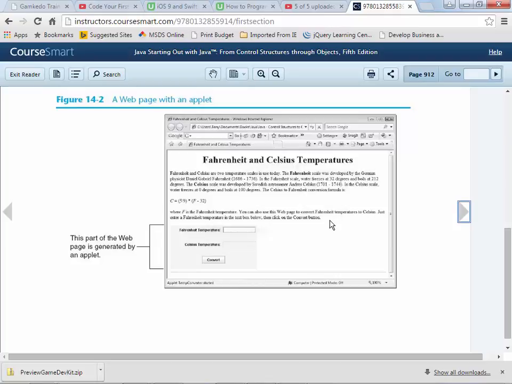And I believe the reason that Gaddis decided to bring this up now was he said, well, you've gone over how to create GUI applications. And you'll still be working with the GUI stuff in here. But now you have a better idea of what it's all about.